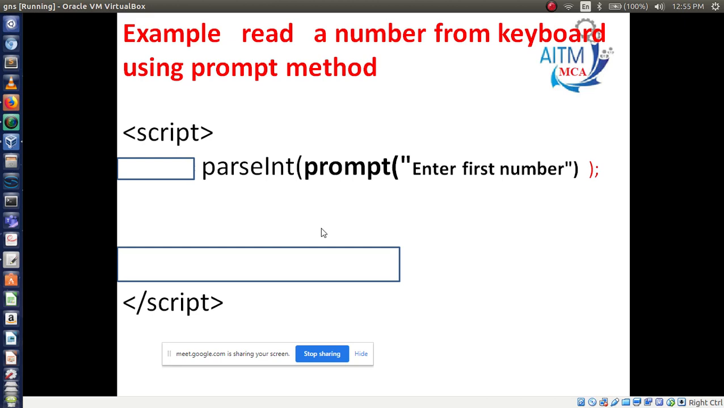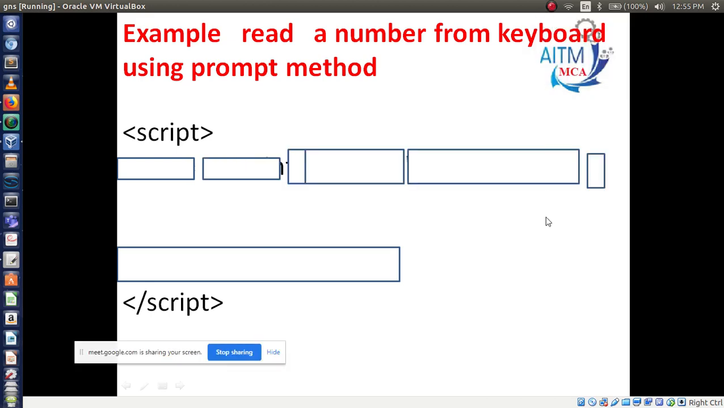Why are we using parseInt here? Because we are converting character into integer. So for that we need the parseInt method to convert into integer. Right?